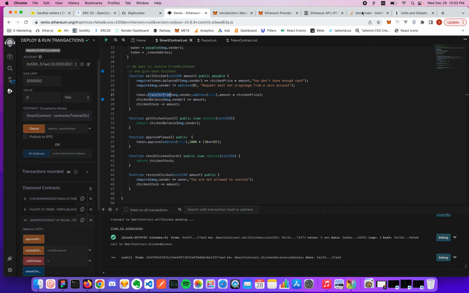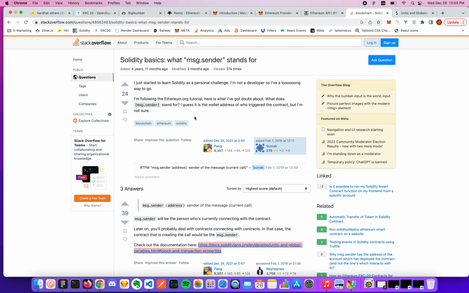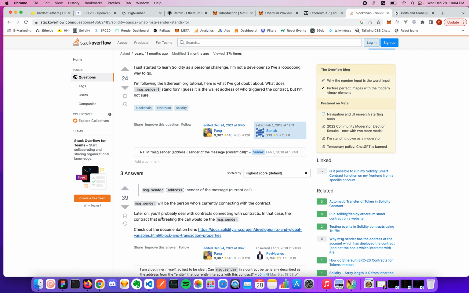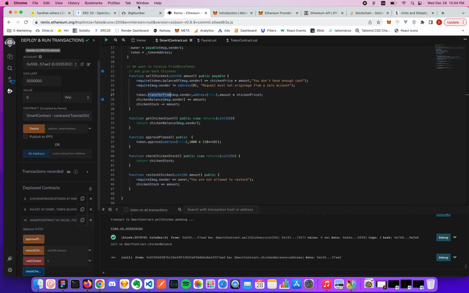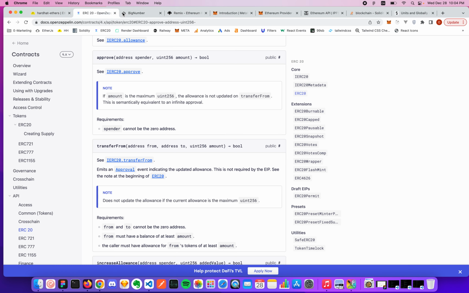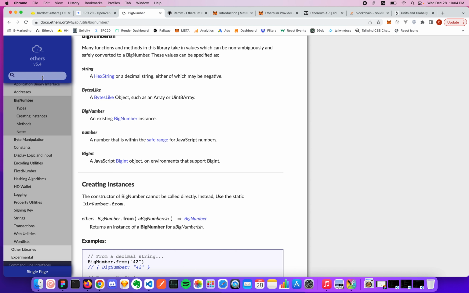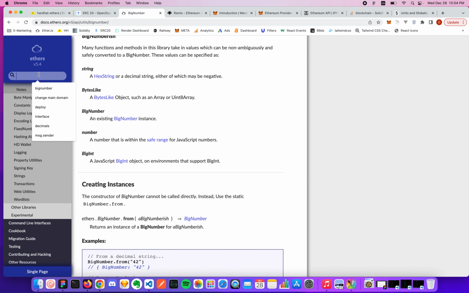I looked at so many pages and I couldn't find one good example. I landed on this guy. So he says here msg.sender is the sender of the message, current call. This is also what it says. I think, where's the ether? Let me type msg.sender here.